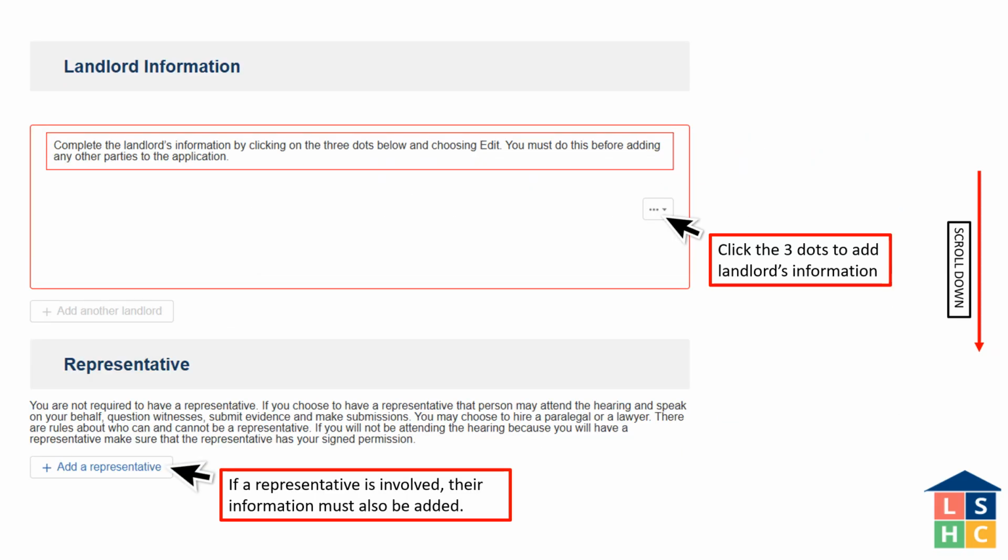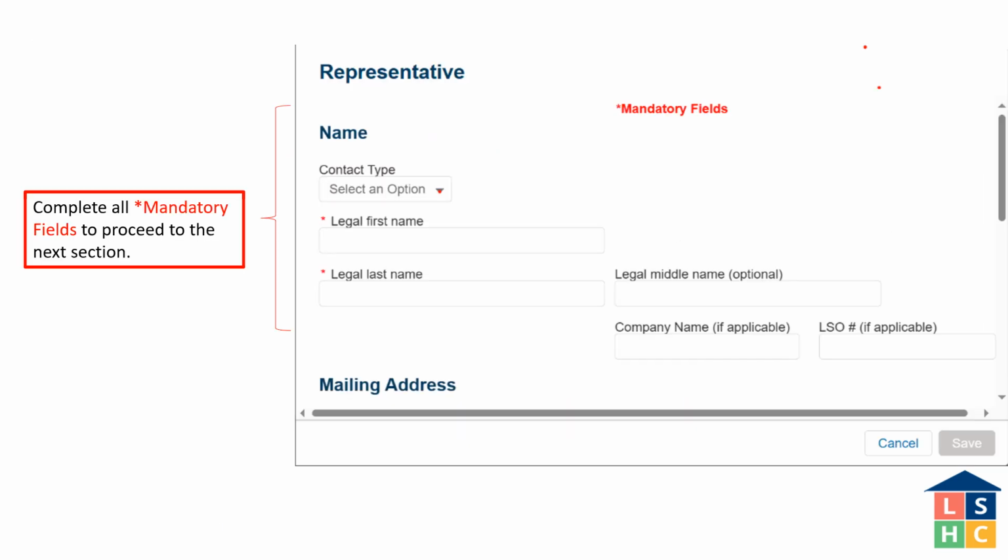Next, you'll need to add the landlord's details. Click the 3 dots in the appropriate section to input this information. If there is more than one landlord, you have the option to add another. If someone is representing you, such as a legal representative, a property manager, a friend, or a family member, their information must be added here as well.